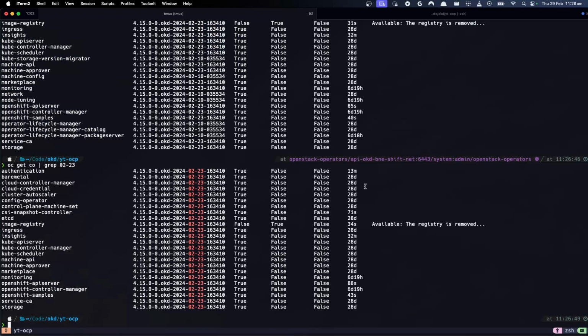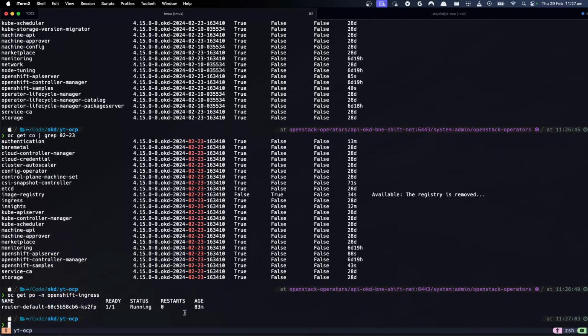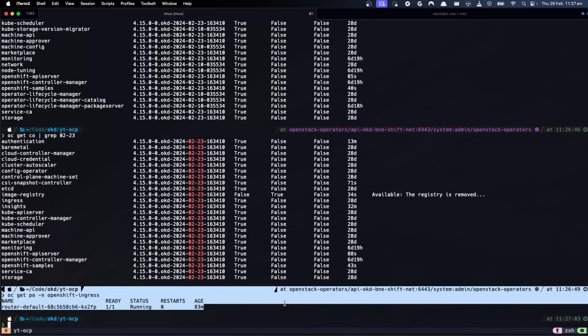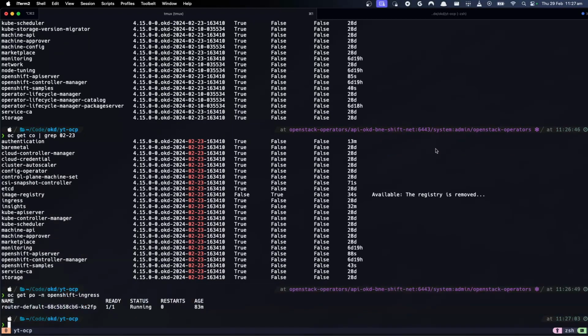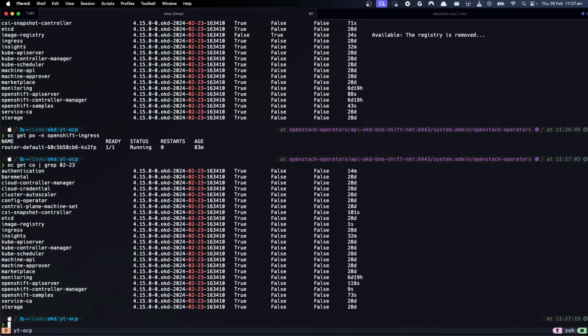But in saying that, the ingress has been upgraded. So, I mean, it might have restarted the pod, but everything seems to have stayed connected so far, which is great. No, it's been up for 83 minutes, so no, it hasn't restarted that pod yet. So, I mean, it's not too bad for a single node. You know, the outage is still minimal. There will be an outage, but it's pretty small.